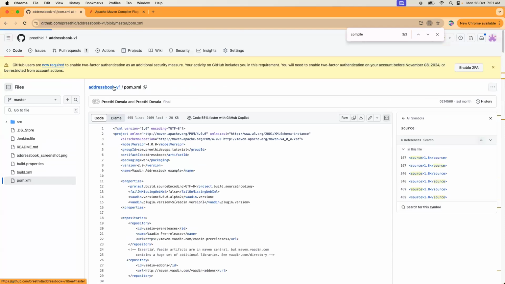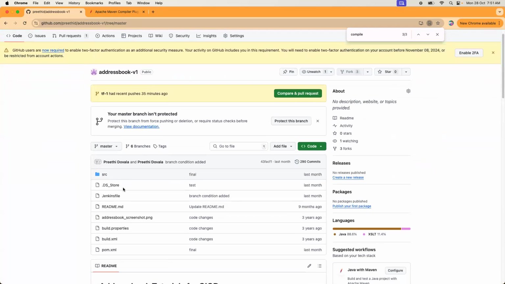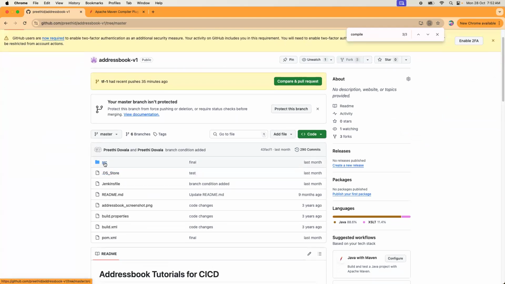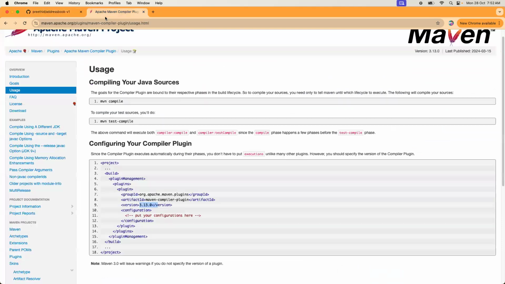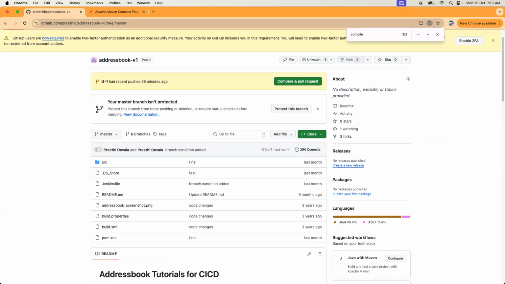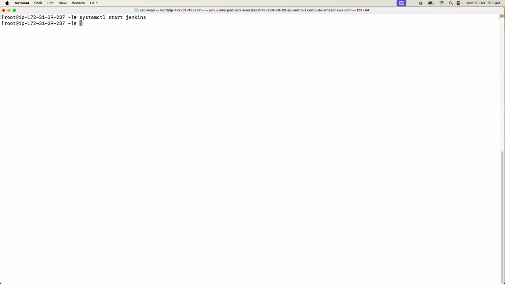Okay, that's how POM files will be generated. You would not be into it. So that's beyond your scope. Just understand source code is there, test cases are there, POM file is present here. Okay. Now, okay, let us build the code using Maven.